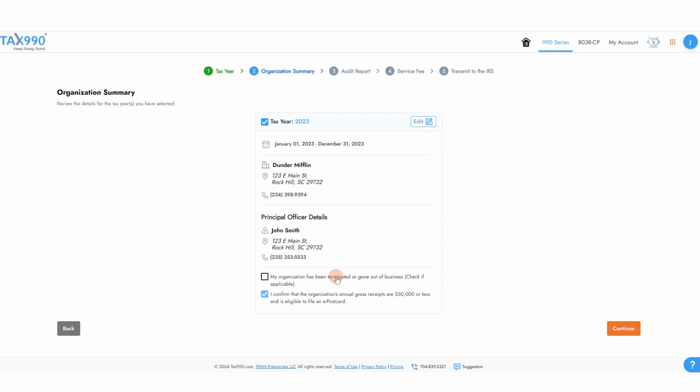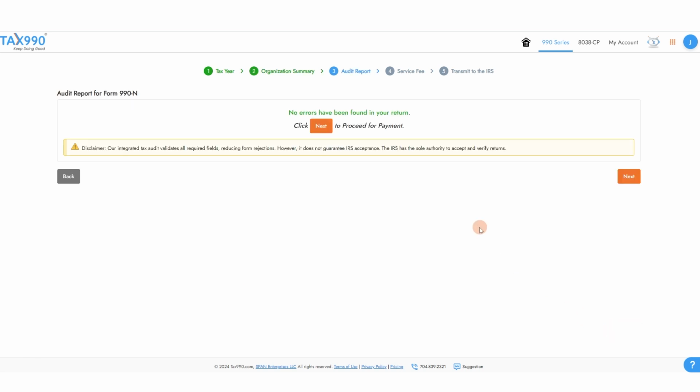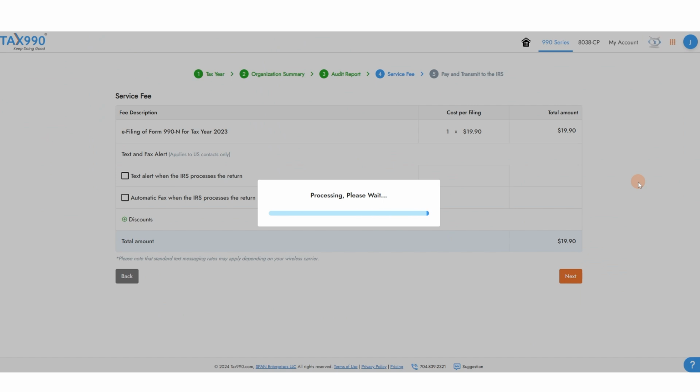Then if your organization has been terminated or gone out of business, check this box, otherwise just leave it blank, and then click Continue. Your return will be checked for errors. If any errors are found, it will be easy to correct them. Since no errors were found, we can continue, clicking Next.